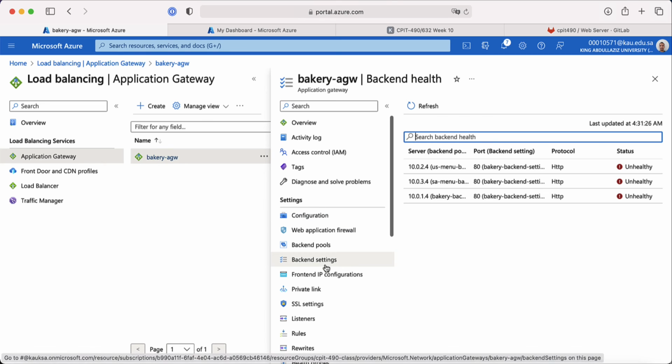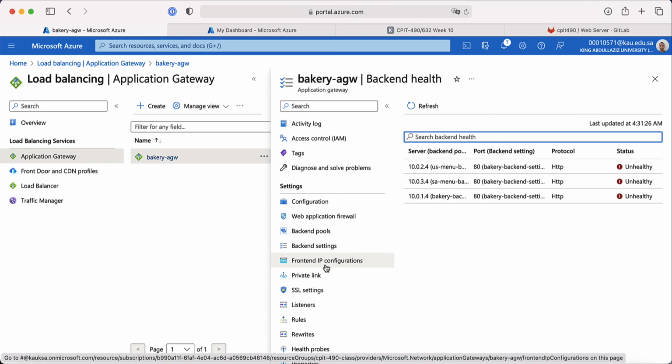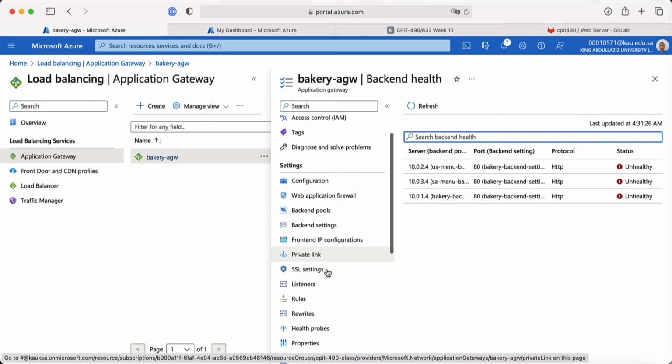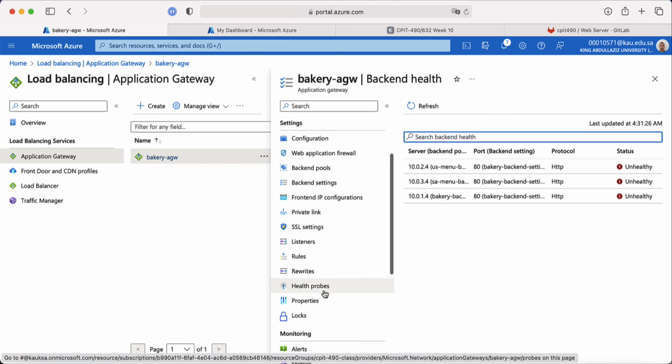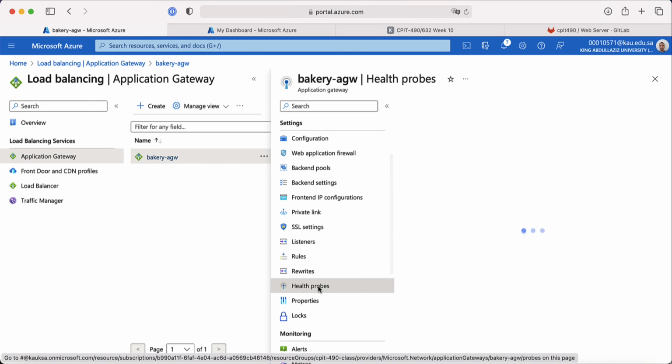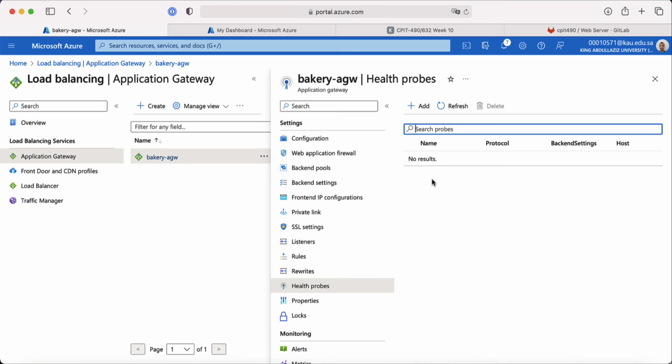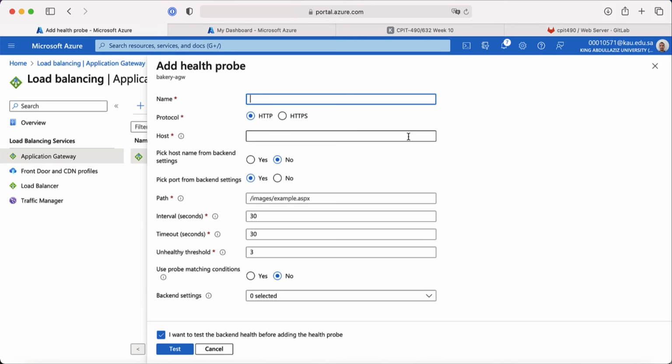So we need to tell it and configure this. So let me just see which option. Backend pool, health probes. Yeah, this is the option, health probes. We need to add a new health probe. So click on add health probe.